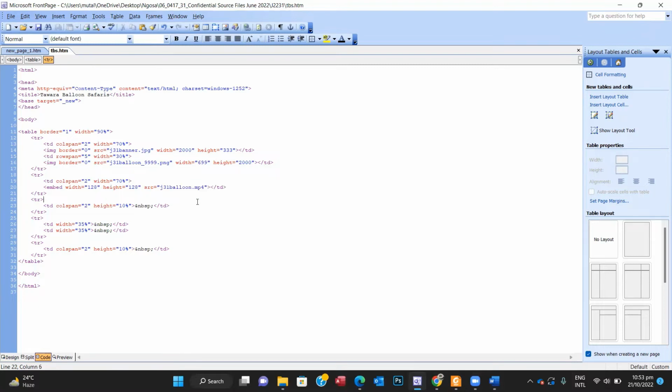So we need to edit this code so that it's a video. If you see here, it says embedded. So we need to modify it to be a video tag. How do we do that? Let's just remove the embedded. Now in HTML, we have what we call a video tag. Just type video.